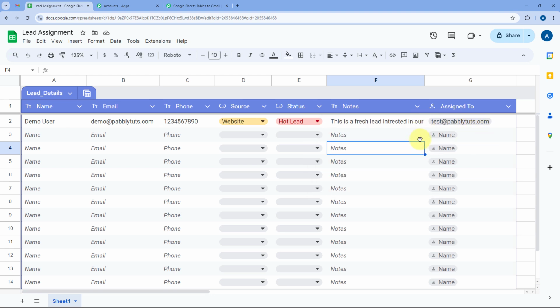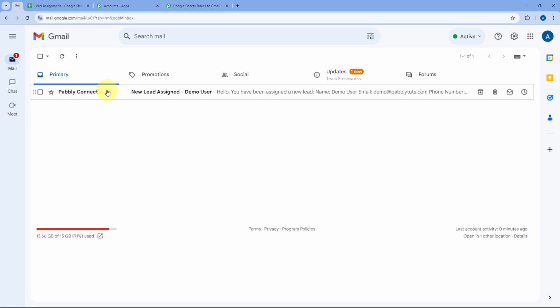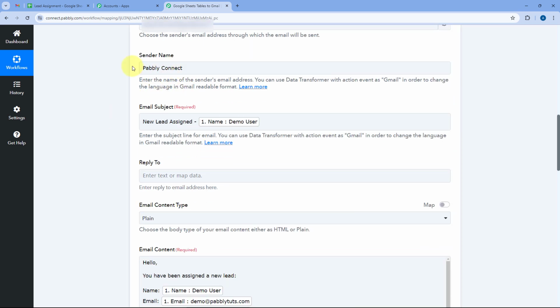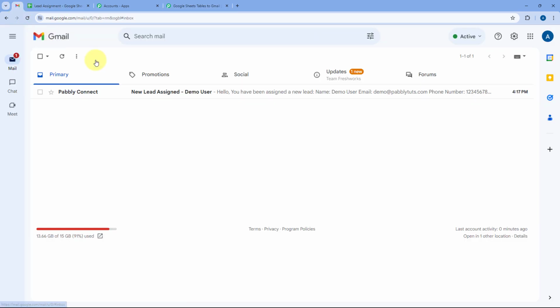So let's check it. We will just go to the Gmail account of this person to whom we have sent this email, to whom we have assigned this lead. So we'll just go to the Gmail account, and yes, here you can see on this account from Pabbly Connect, from the same sender name which we have added in this Gmail action step over here, the email is received by that person.